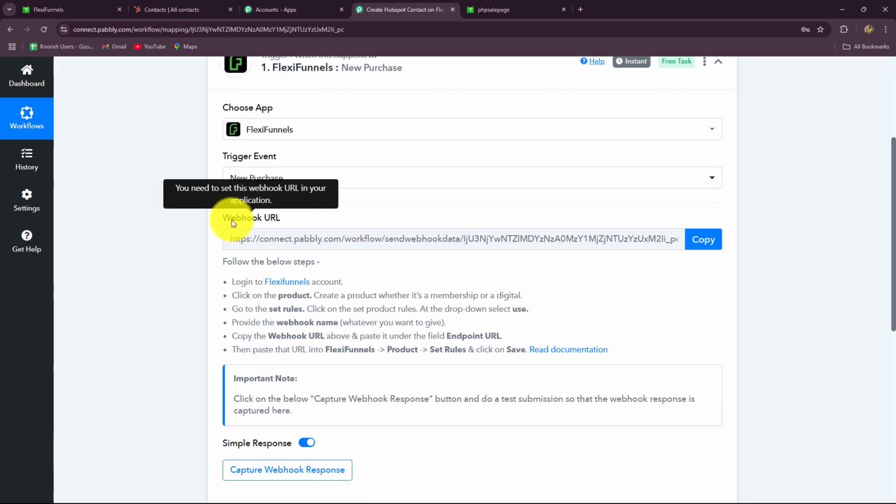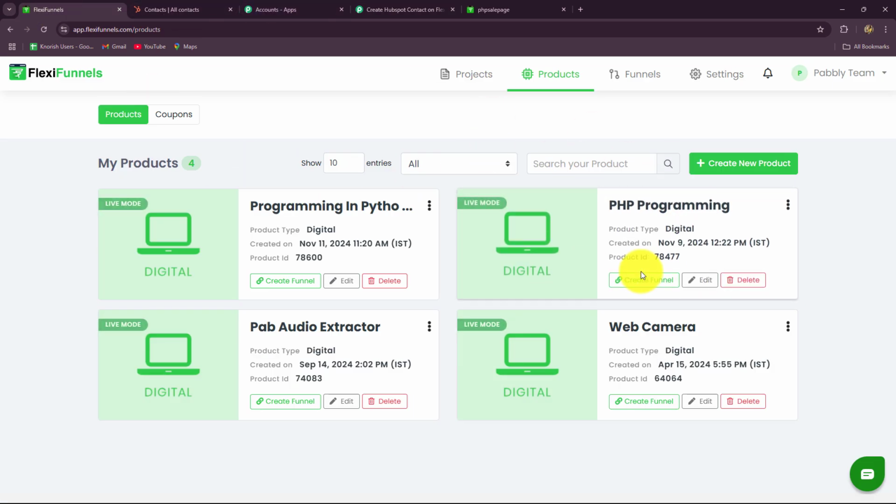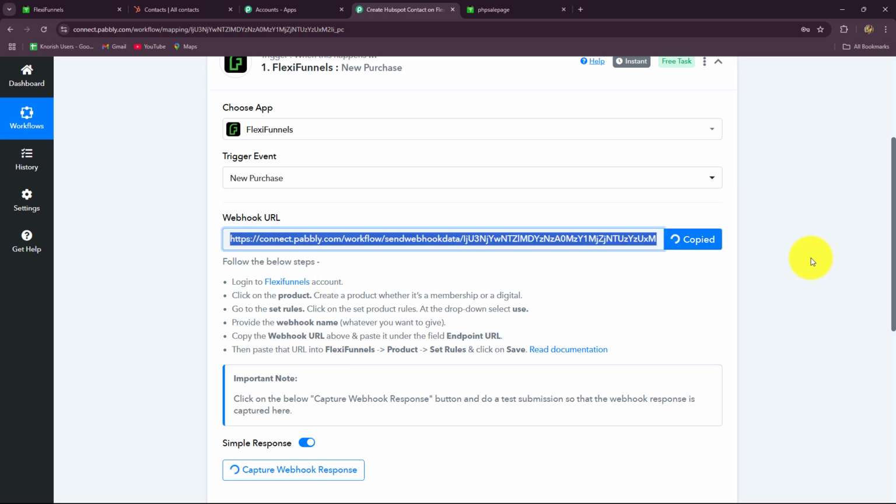To build this connection, you can see we have a webhook URL over here and also some instructions given. So basically we have to follow the given instructions step by step in order to insert the webhook URL inside of a specific course, for which we want the response to be captured when it is purchased in FlexiFunnels. So let's copy the webhook URL, as it is going to act as a bridge for transferring the data of every new purchase in FlexiFunnels towards Pabbly Connect.